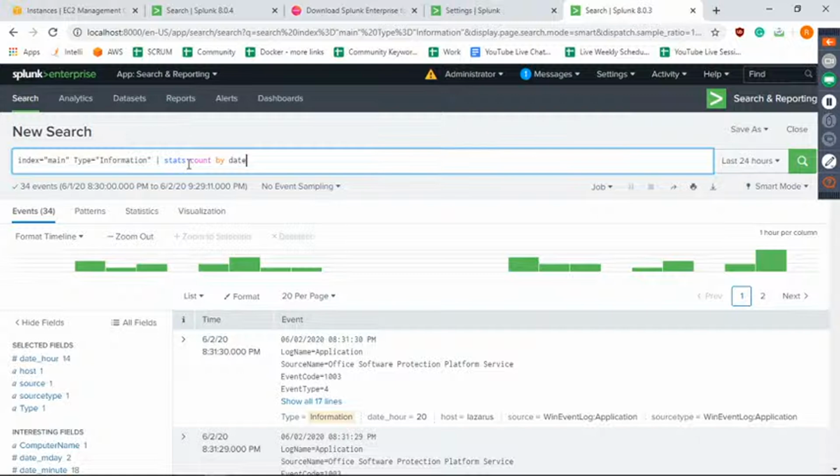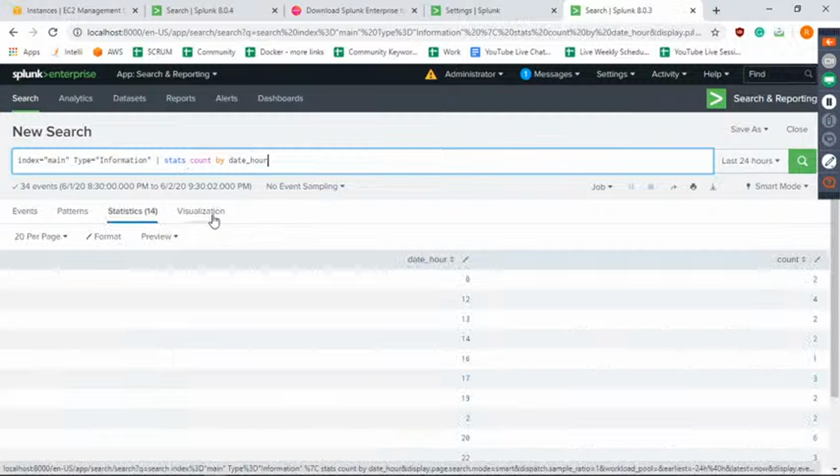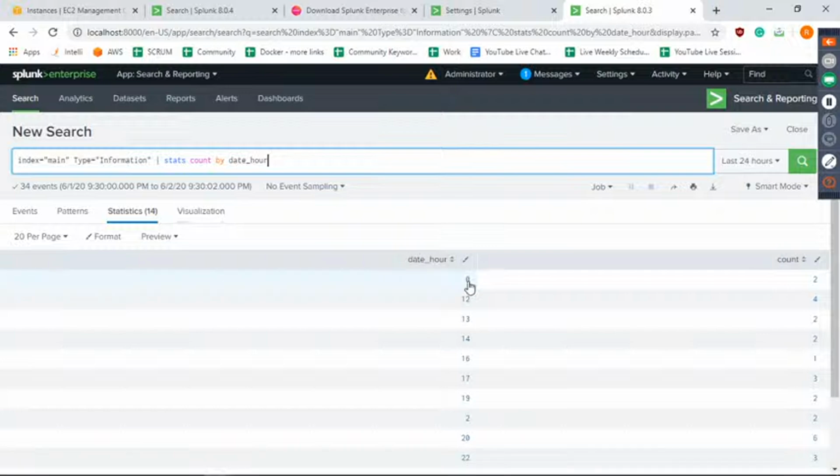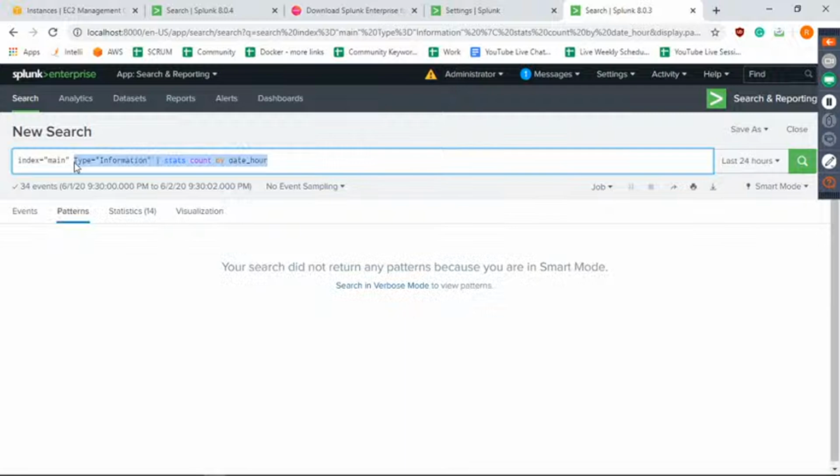So it's going to show me all the events that have the type equal to information, and it will show the date hour, like how many of those events have the same value. For date hour 0, we have 2 events. For date hour 12, you see that there are 4 events. So this is how you would go ahead with it, right? So let me take a little better example for creating a visualization. Let's do one visualization.